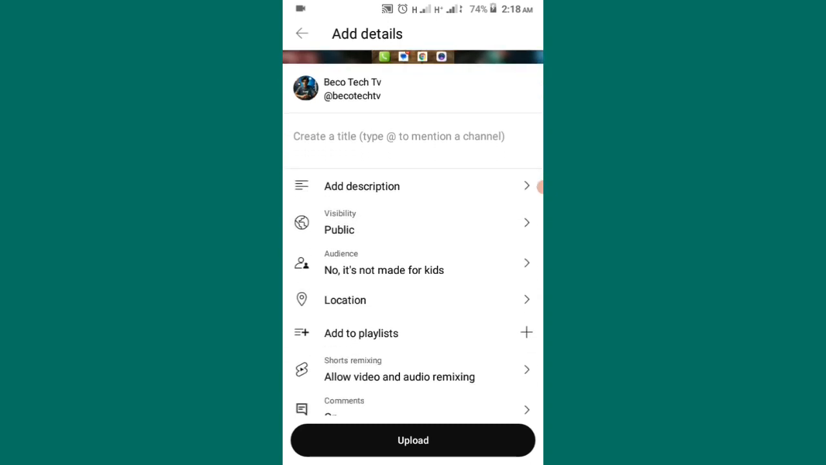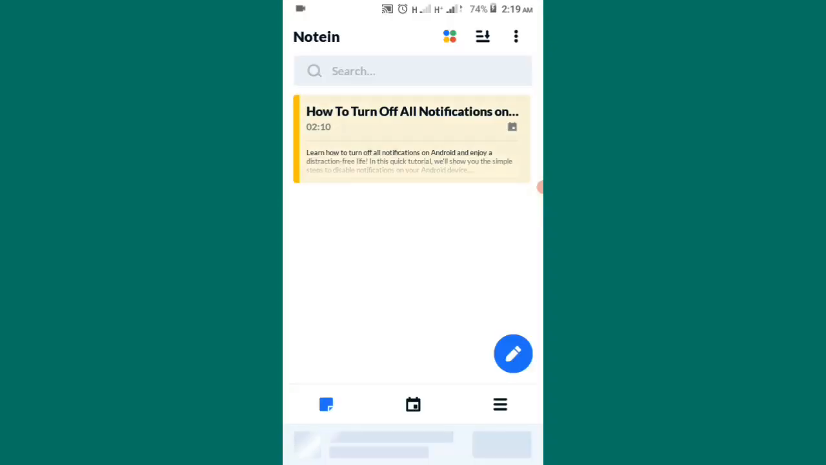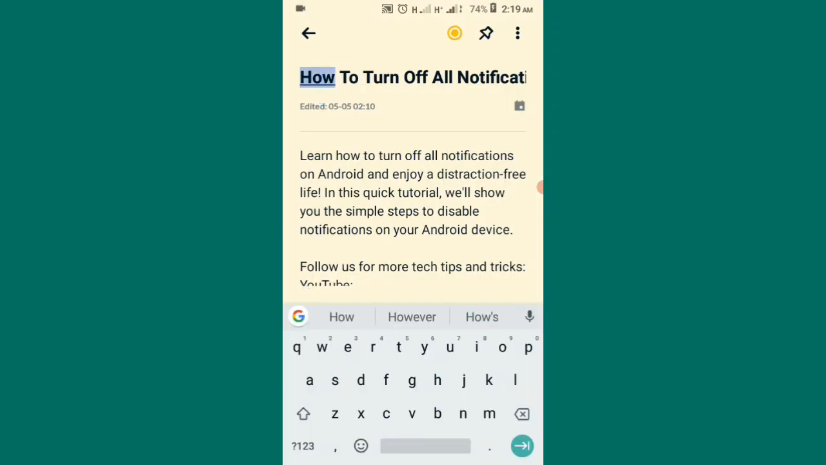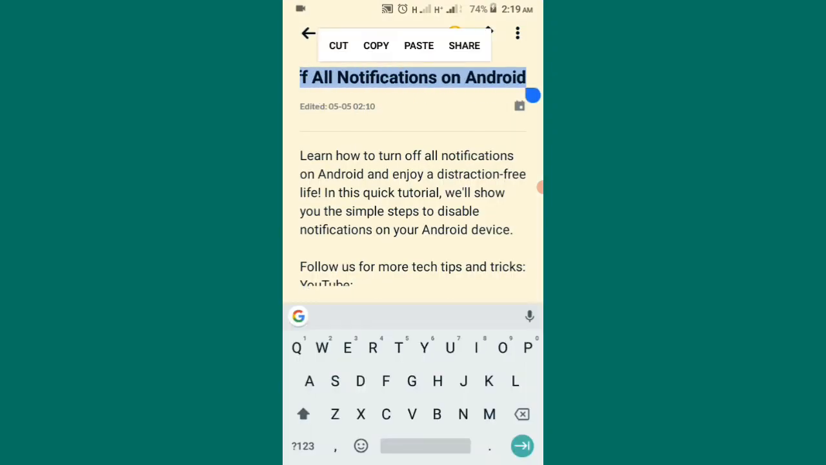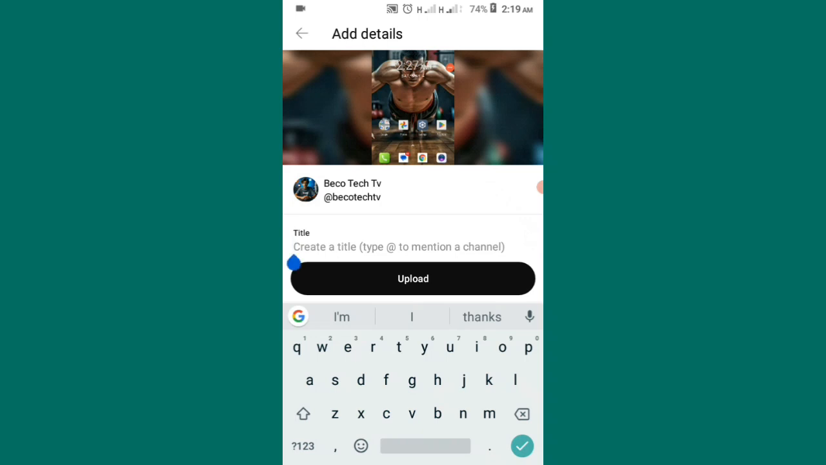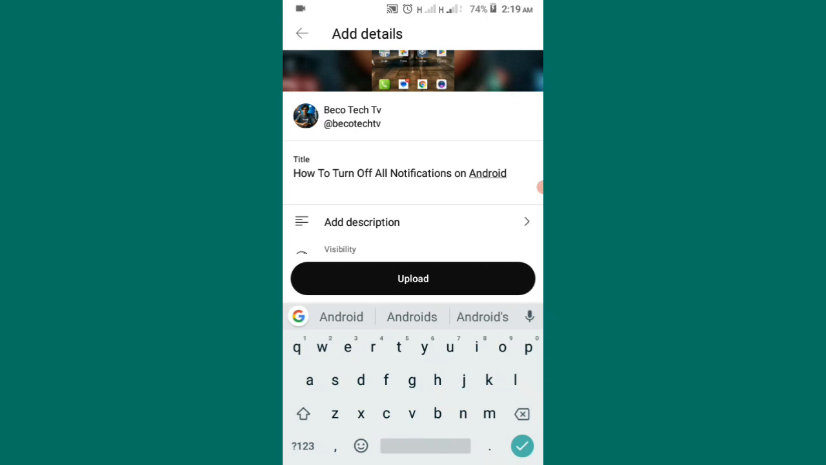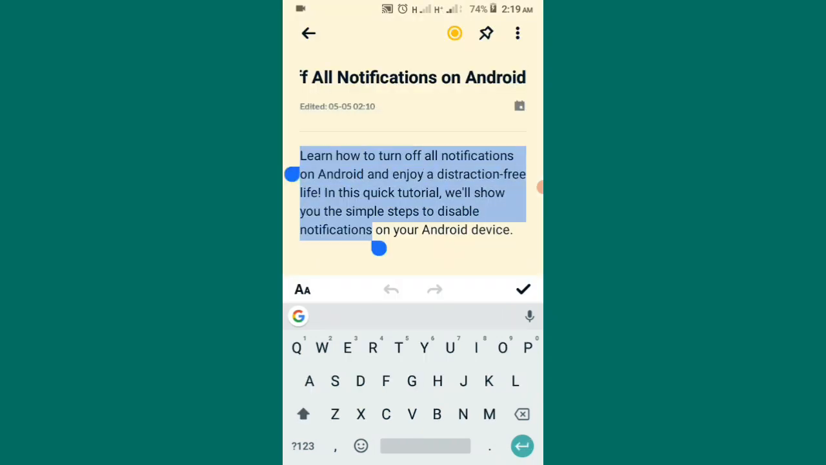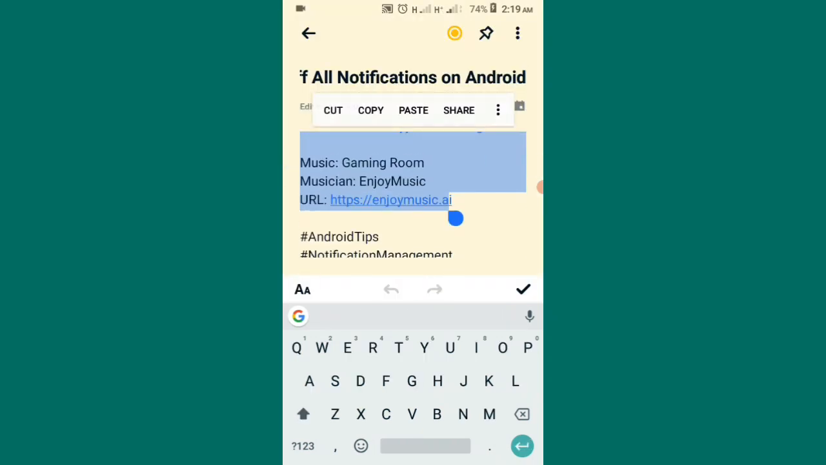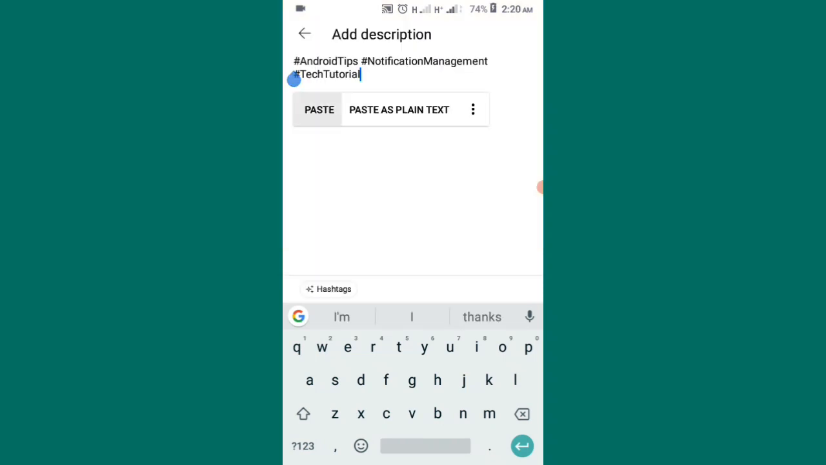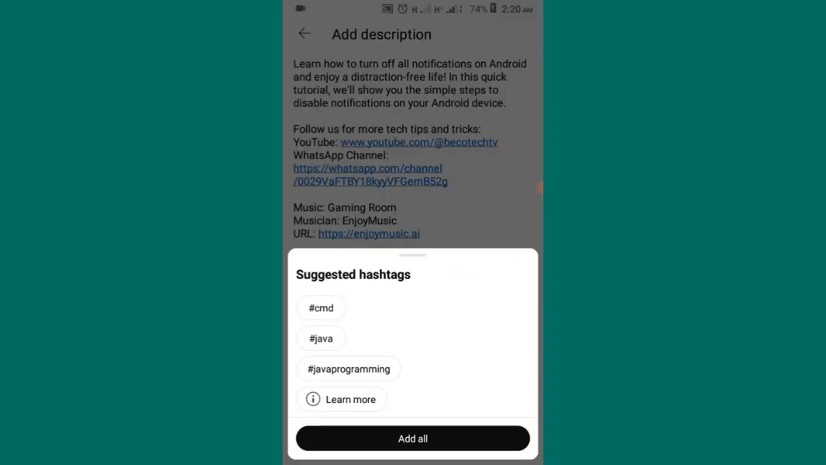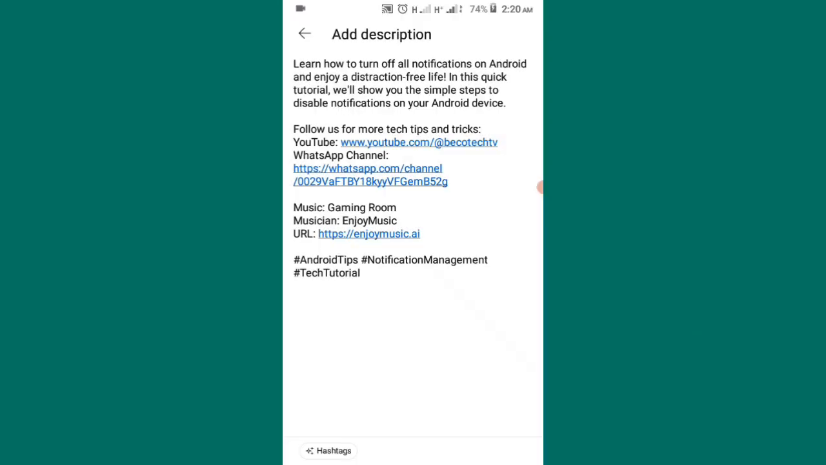So the first thing you want to do is add the title and description. What you want to do is move to the note application, copy the title, and paste it into the title space provided in the YouTube application. Then come back and copy the whole description and also add it to the description tab. YouTube also gives suggested hashtags which you can select based on your recent activity when uploading videos.